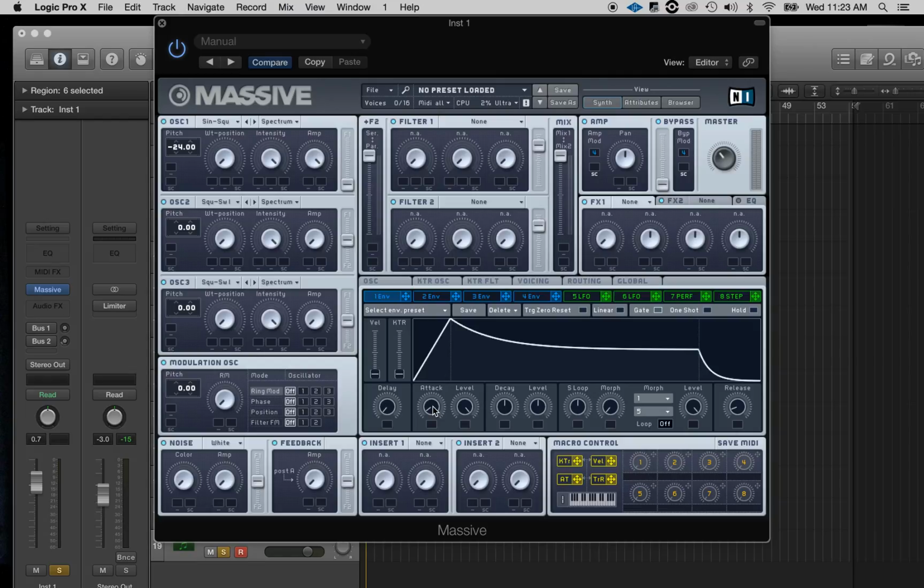Alright, so we're going to pull the attack. There we go. Sorry, it's playing too low notes. It's very deep at this point. So let's pay attention to this envelope again. Got a little distracted.